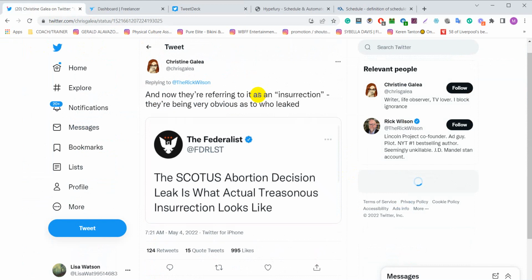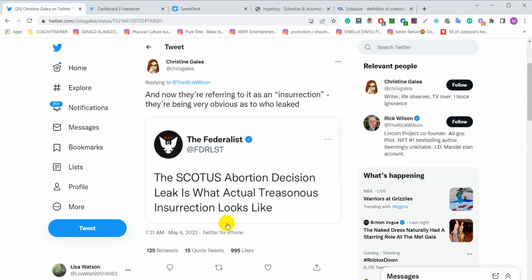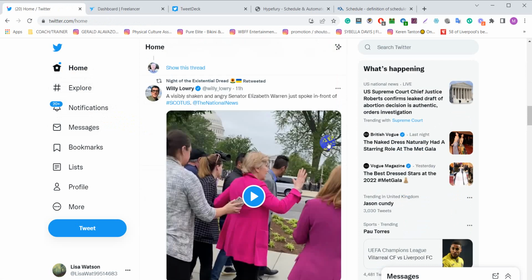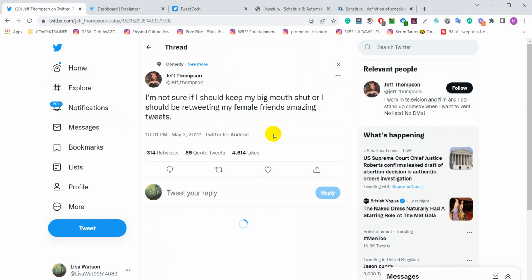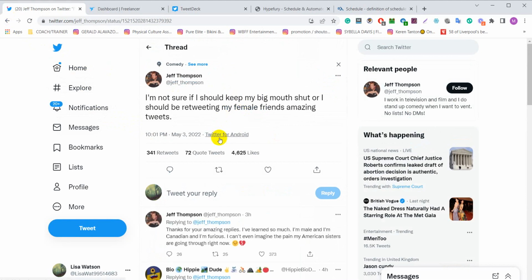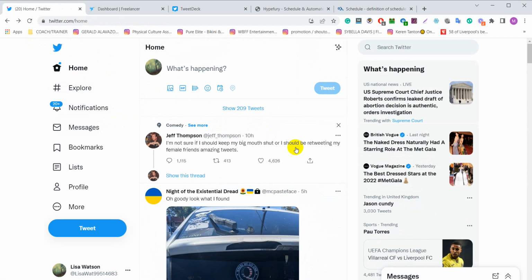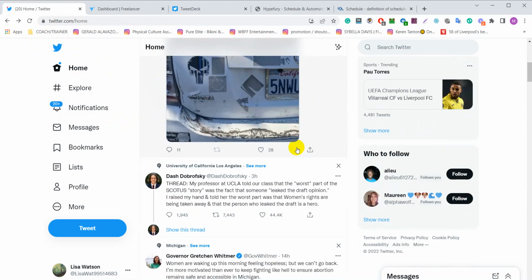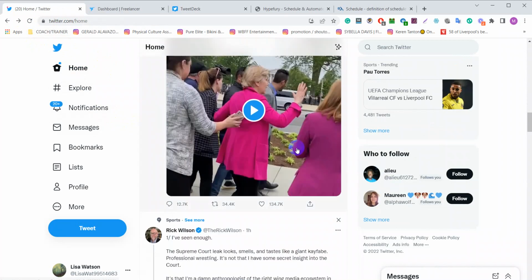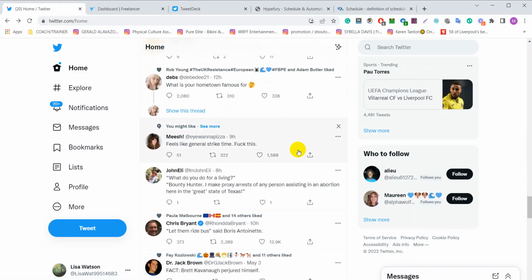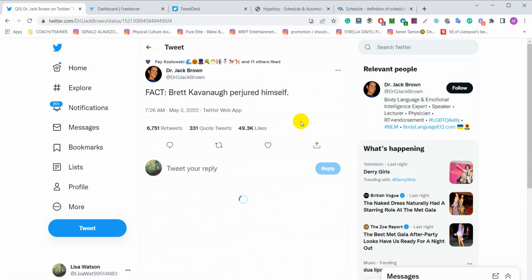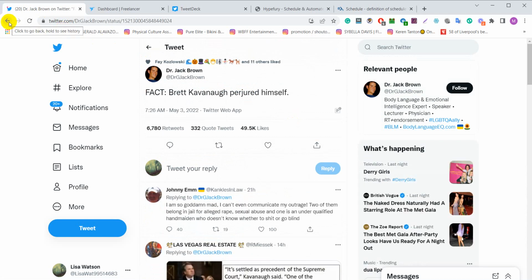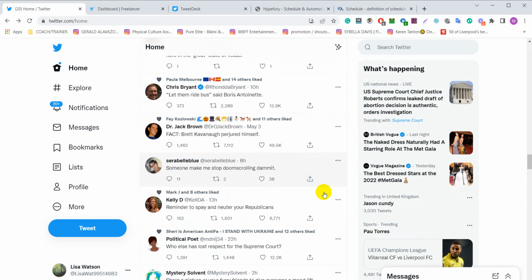What is Christina Galea using? She's also using Twitter for iPhone. And he's also using Twitter for Android. He's using Twitter for web app.